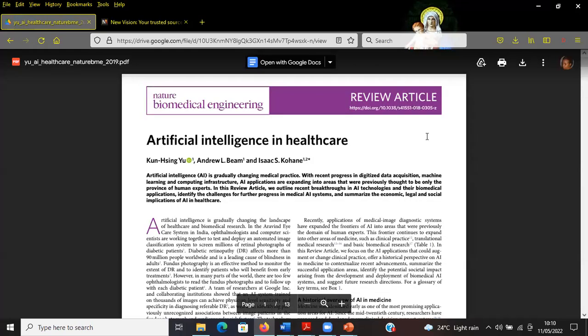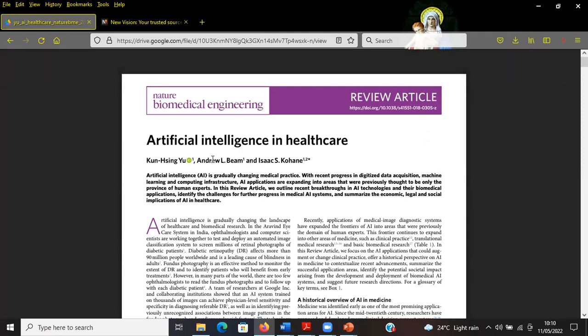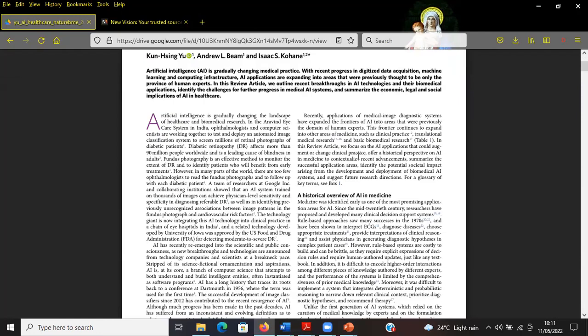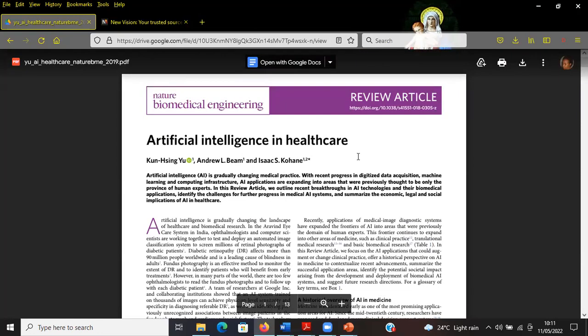Can you see the article itself? It says artificial intelligence in healthcare. The writers are Kuhn, I think this is an Asian name, Andrew L. Beam and Isaac Cohen. Can you see that? Can you see that article? Yes, madam. Now this is the article.